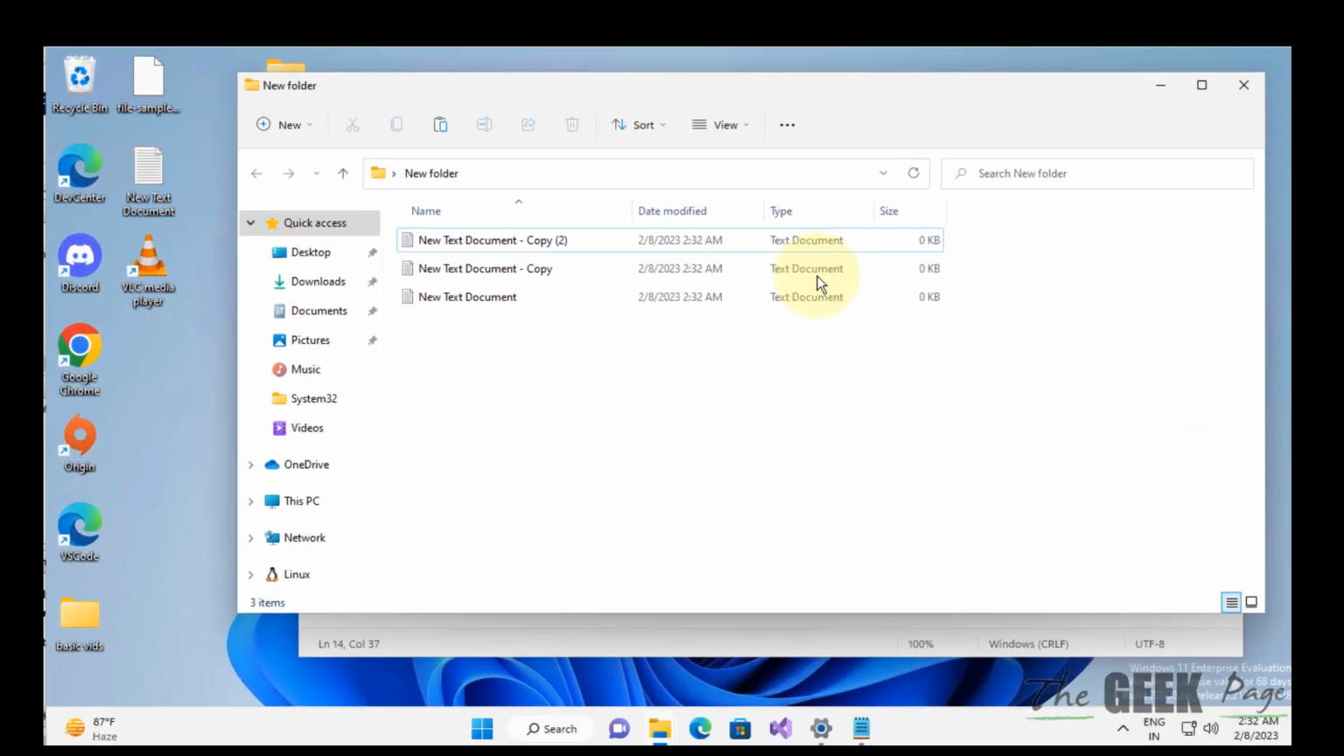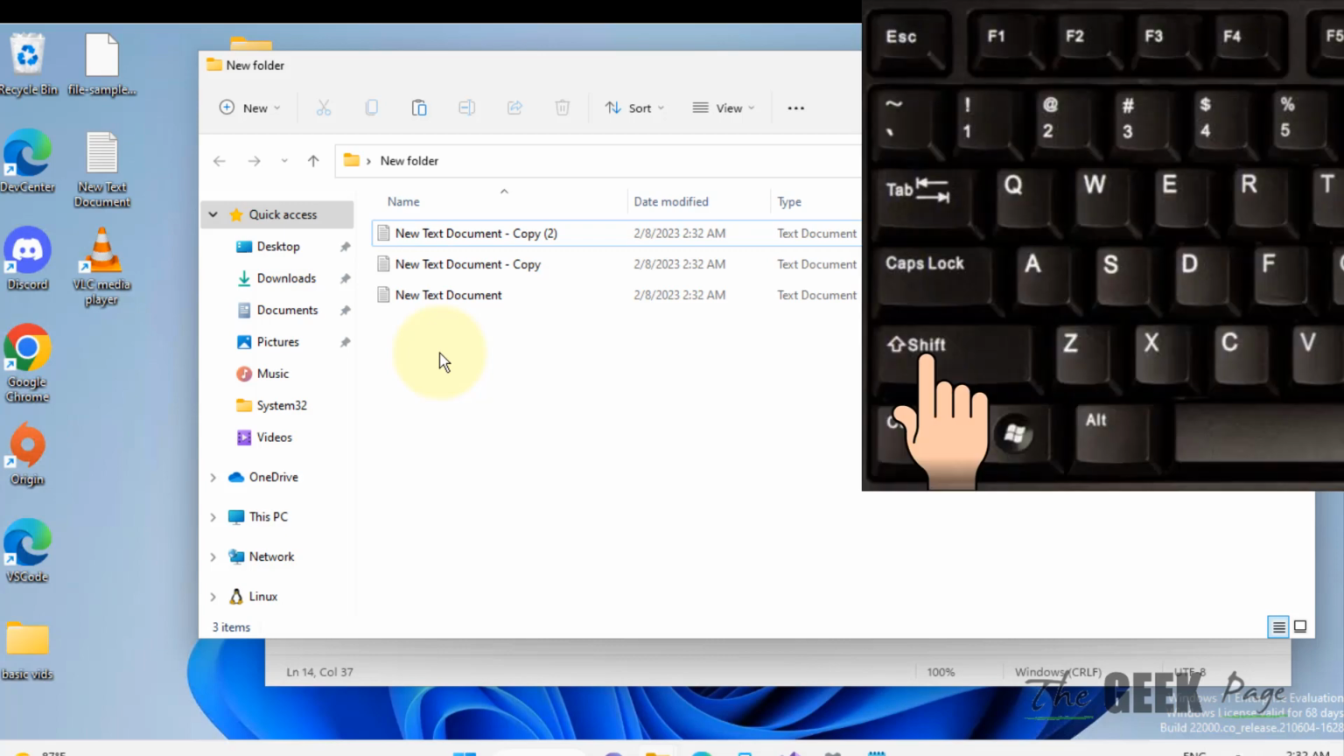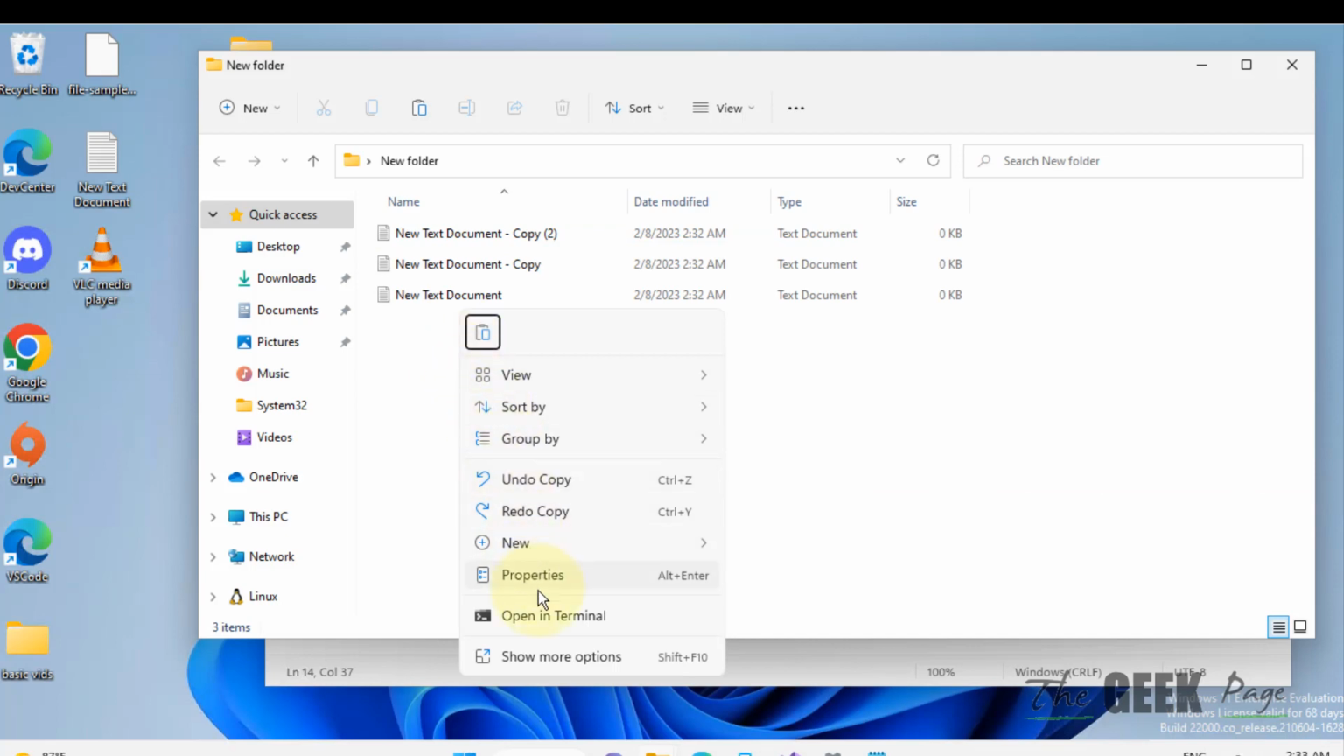Hi guys, let's see how to rename multiple files inside a folder using PowerShell or command prompt. So let's say this is the folder, just go inside the folder and now right click on an empty space while pressing the shift key from your keyboard. Without leaving the shift key, right click and it'll show you open in terminal. Just click on it.